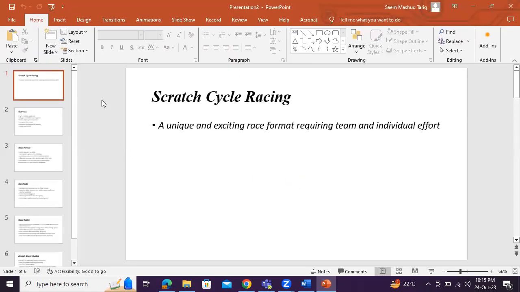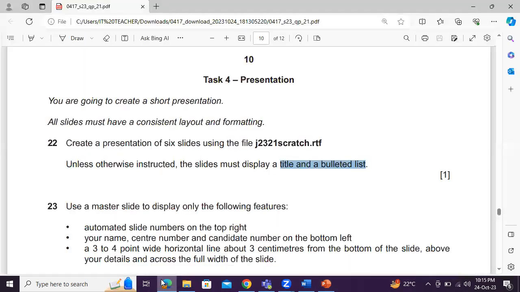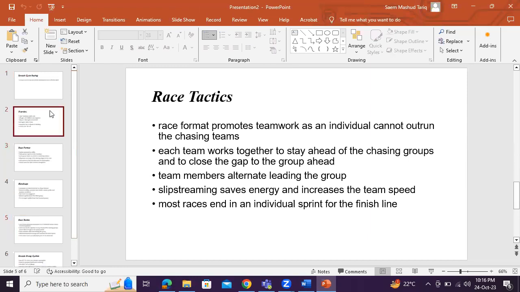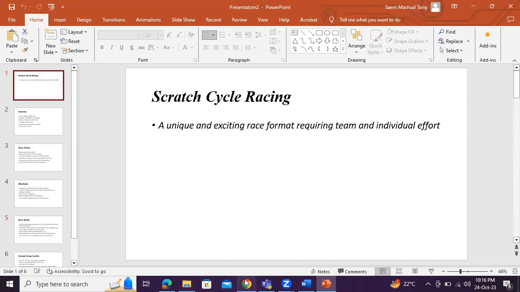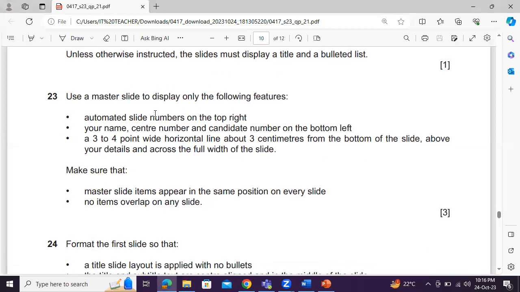You see, as soon as I open this up, I get all the slides over here. Let's see the question again. So it said, unless otherwise instructed, the slides must display a title and a summary. Okay. So you see all the slides should have a title and a subtitle. Okay. We'll just look at this. Must have displayed title and bullet list. Sorry, not all of them have it.